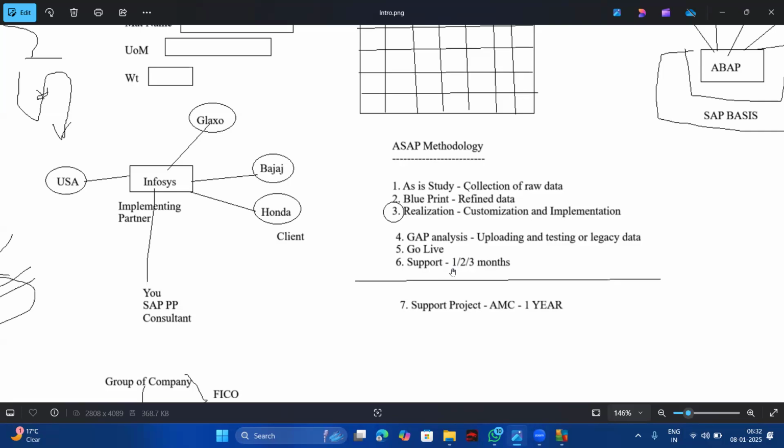But client will tell the project manager that after you go, if problem comes, what should I do? So you, your project manager, give one more project, support project, number 7, for 1 year. You may call that AMC, annual maintenance contract.